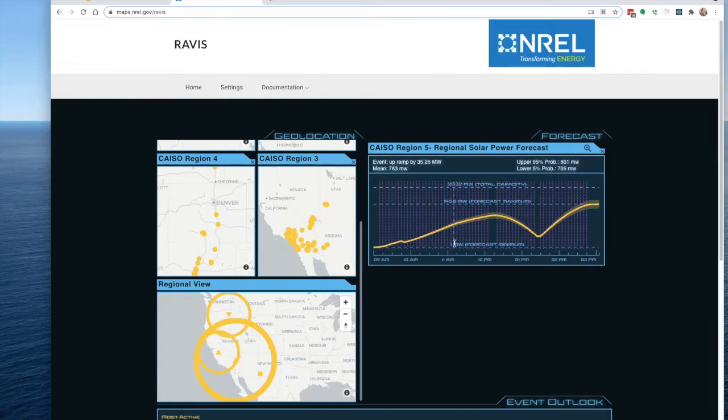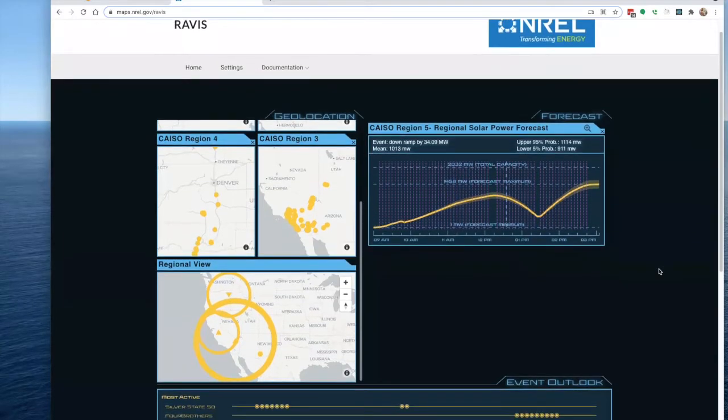But what I wanted to demonstrate was that in the case of an event, the events are shown as a vertical pink line. And as I hover over it, you can see in that upper panel, it now says there's an event, an up ramp by 42.14 megawatts. And that is the information about that event. And so essentially, this is the basic core functionality of RAVIS.